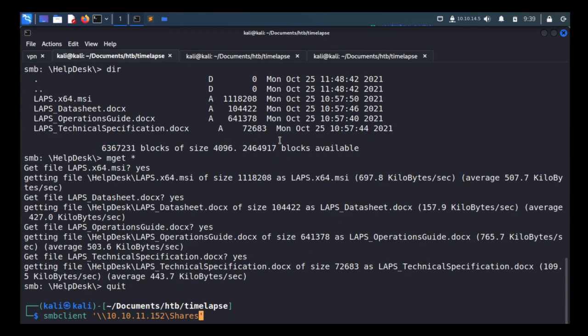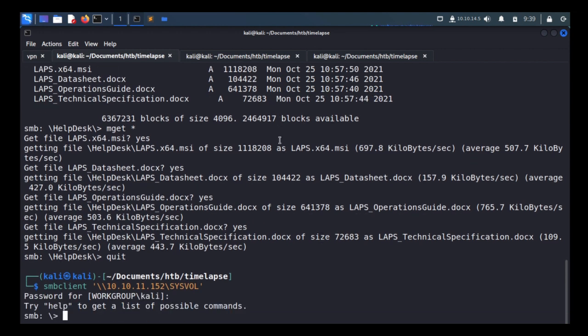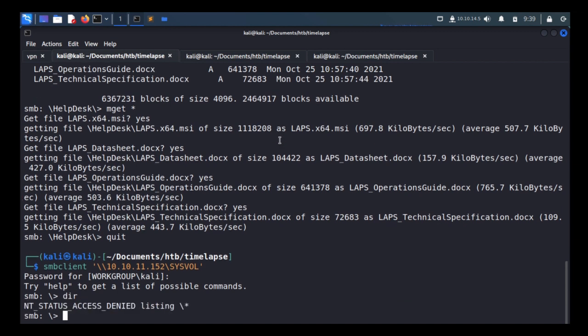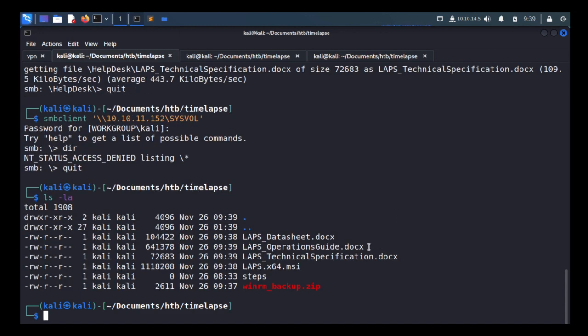The third share was SYSVOL. We'll go into SYSVOL and see if there are any files. Okay, there's no access. That's it, I guess.